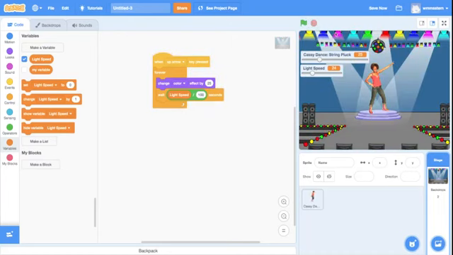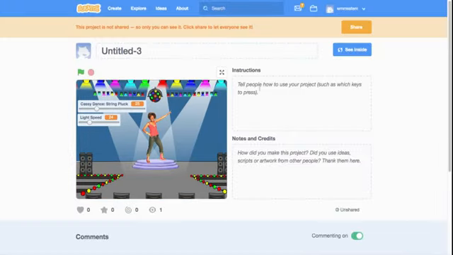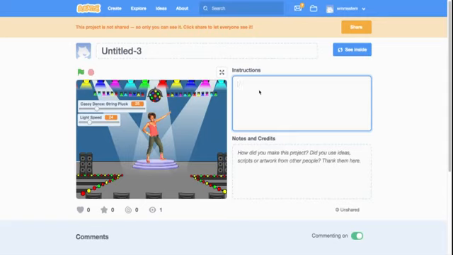All right, now, just like in the talent show, this one needs some directions. So I'm going to go back to the direction page and I'm going to tell the user what they need to do to run this program. So I'm going to say, press the green flag to start the show. Click on the up arrow to start the light show. Click the space bar to add in a tom drum.